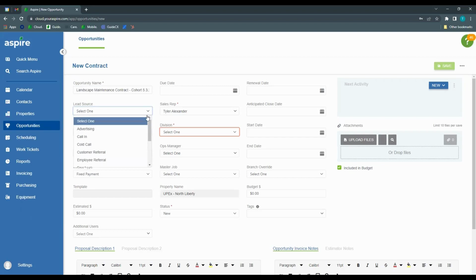Lead source, if you want to track it, if you have a sales team that wants to track it and figure out where your customers are coming from. Probability: if somebody calls in and asks you for a bid, and you say there's a 50-50 chance, or maybe it's 80, this is simply for sales tracking and reporting purposes. So you can choose to fill that out or leave it blank. This is a new sale. If it was a renewal, we'd choose renewal.